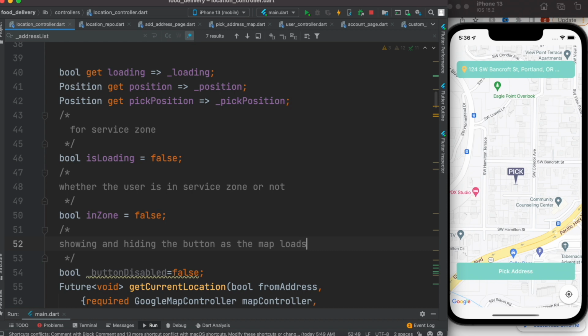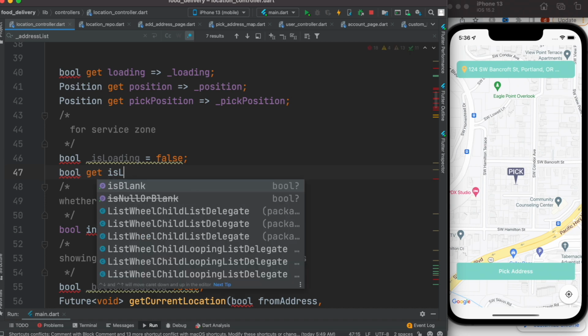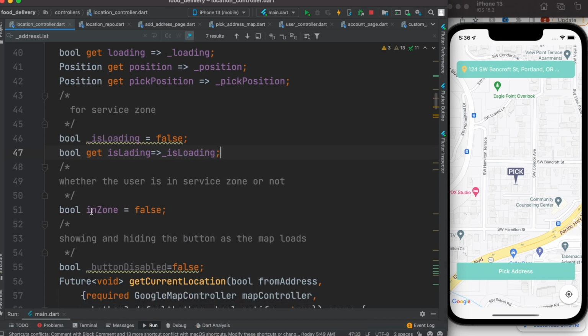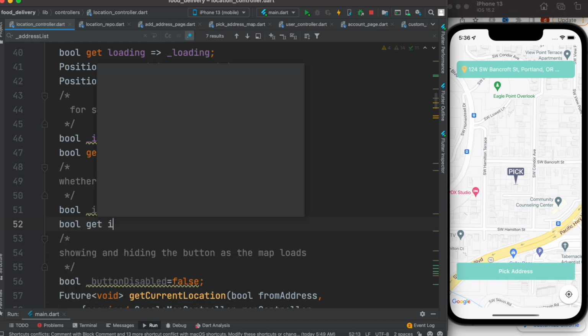Okay, all right, now here at the same time actually we need to go ahead and do getters. So here we do bool get, and before that actually we need to turn it to a private variable. Now we could do bool get is loading, okay, and is loading. All right, and here we want to do the same. So here we do bool get in zone.